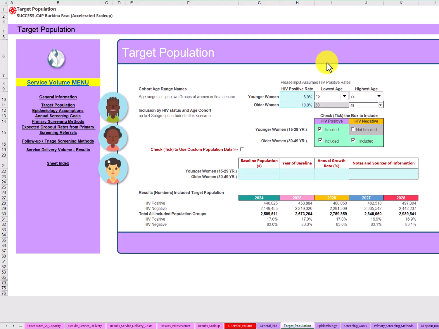This is the target population worksheet for the C4P success tool. We're going to be inputting three major things into this worksheet. The first is the HIV positivity rate for younger and older women. The second is the age ranges that we're going to include for the younger women and the older women. And the third is the decision as to which of these subgroups we're going to be including in our analysis.